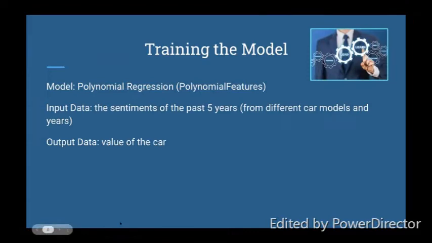So in order to train our model, which is our polynomial regression model, our input data is the sentiment of the past 5 years from different car models and years. And then our output data would be the value of the car.